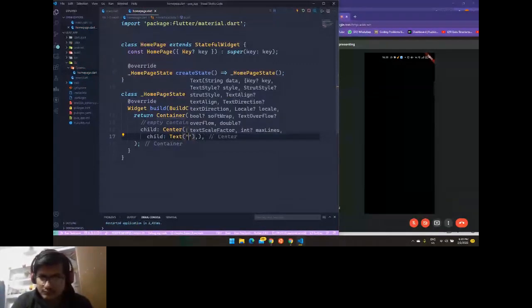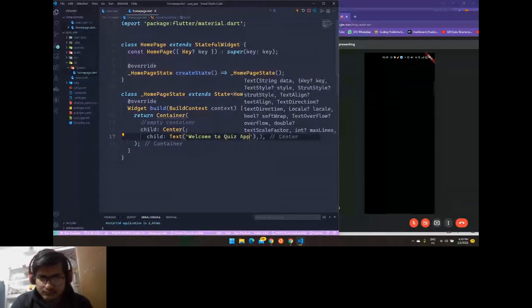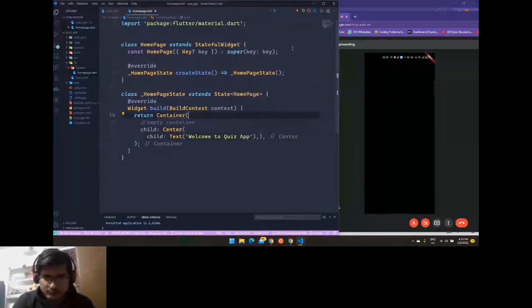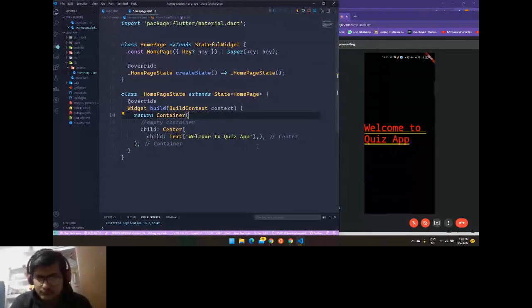Let's say, welcome to quiz app. Now let's run and see how that looks. So you can see, welcome to quiz app. It's completely not aligned because you are taking a container and a text like this. So it's completely unaligned with this red color and black screen.